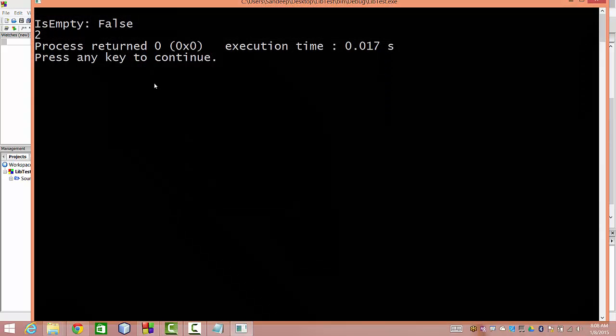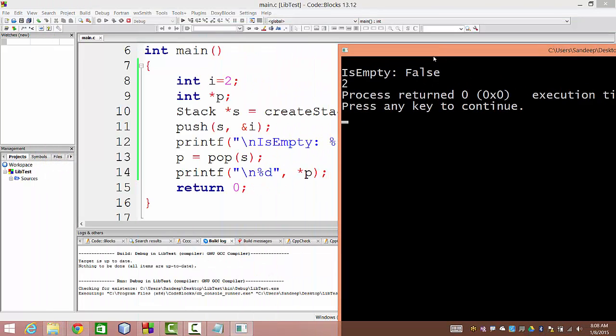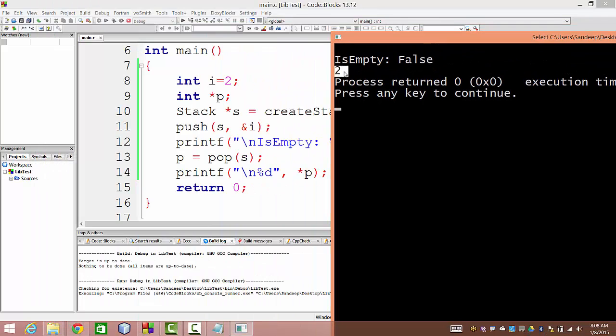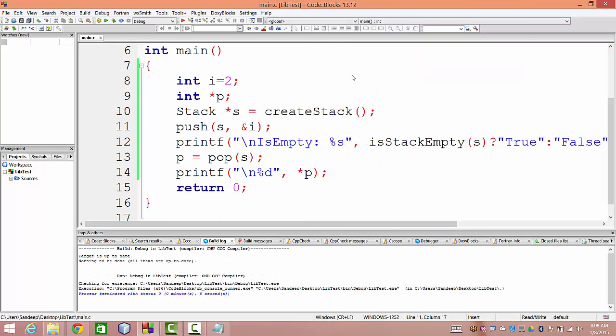Now let's run it to see. First it says it's not empty because we added one value. Second, it pops that, it prints that value. So without any typecasting, we are able to store and retrieve. So this is validation of our thing is working fine. Now we can go to the second project. Any doubts on this?